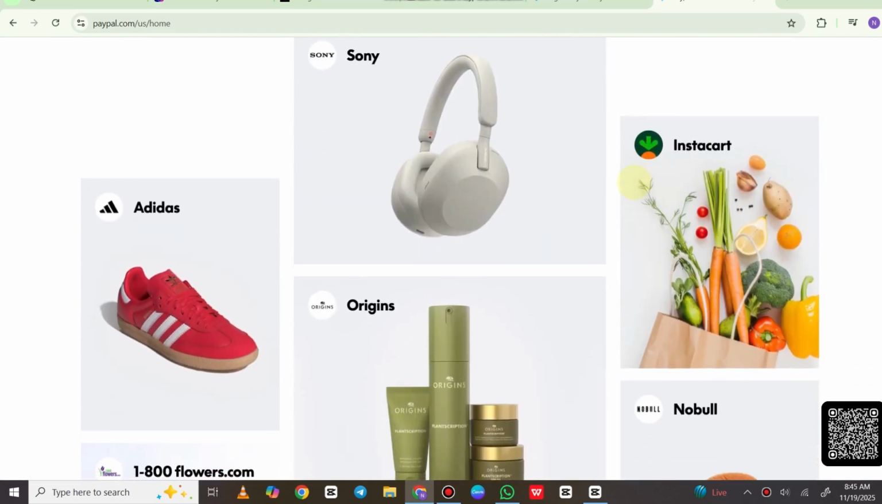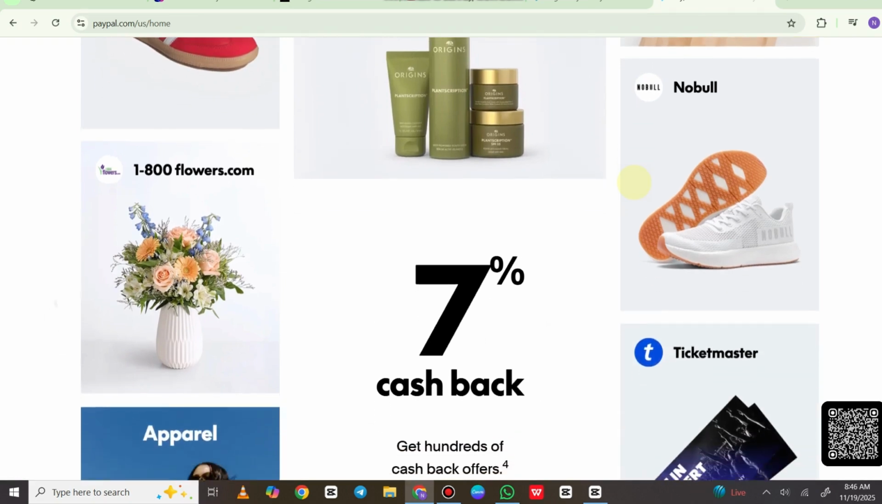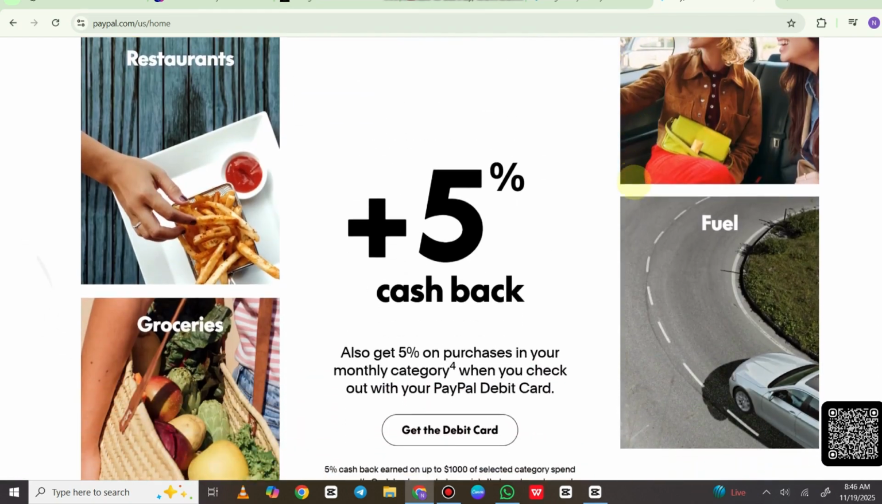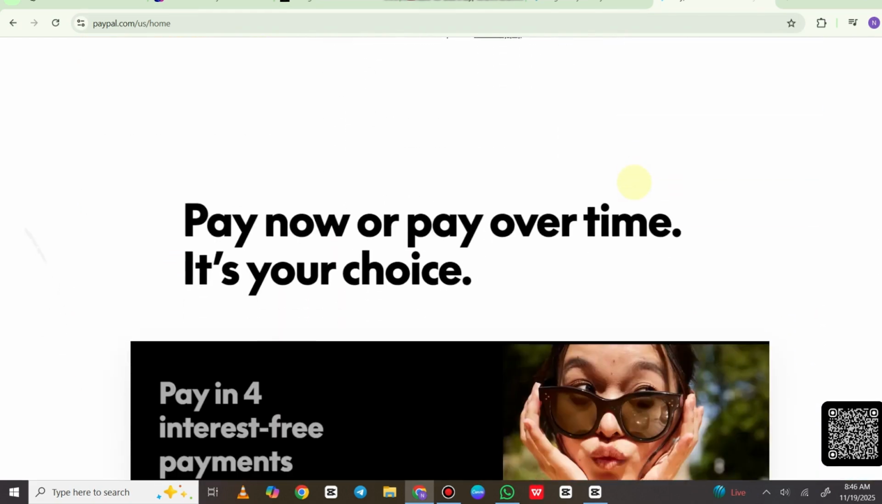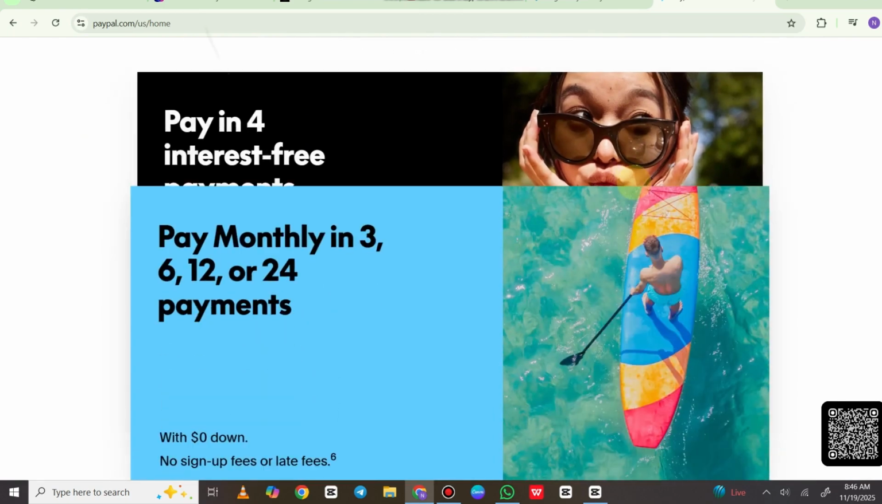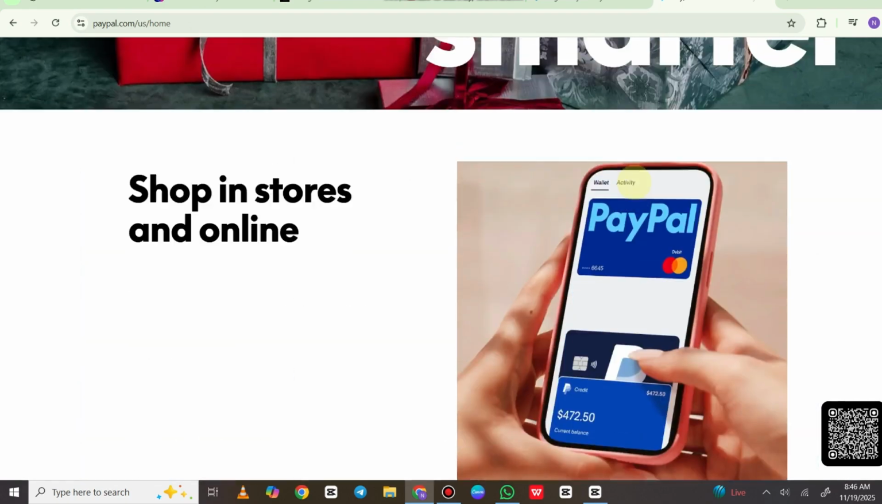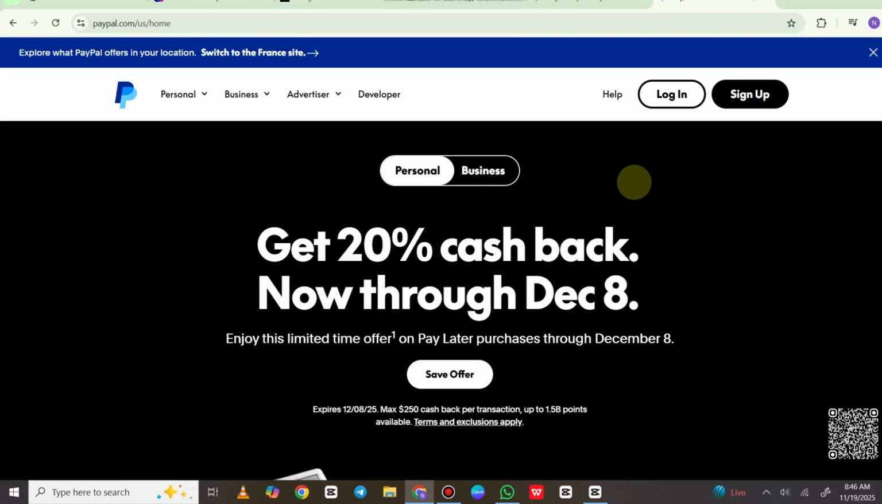Open your preferred web browser and type in the PayPal URL, or click on the link provided to directly navigate to the PayPal landing page. Once you're there, the next step is crucial for accessing your account details securely. Look for the Login button on the top right corner of the page. Clicking this button will prompt you to enter your login credentials.